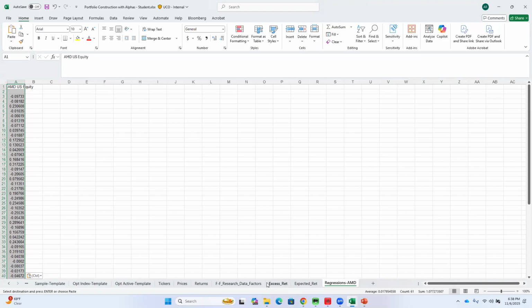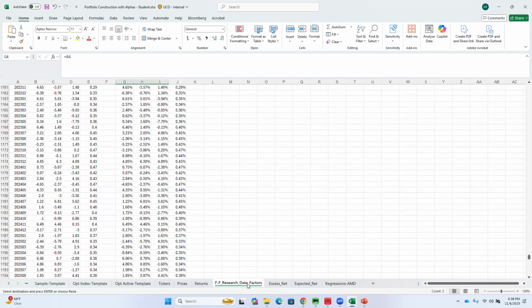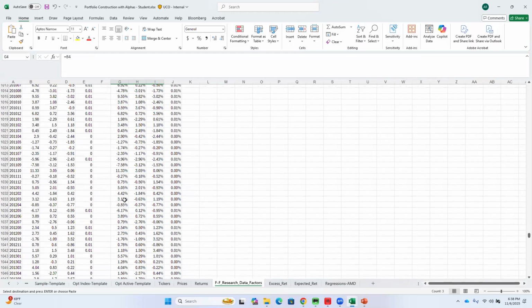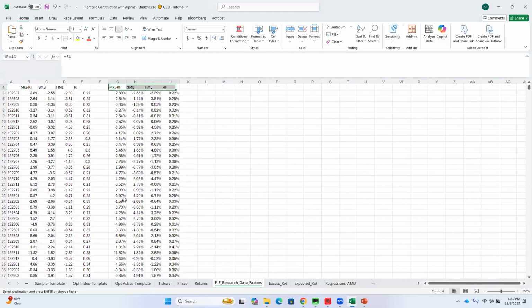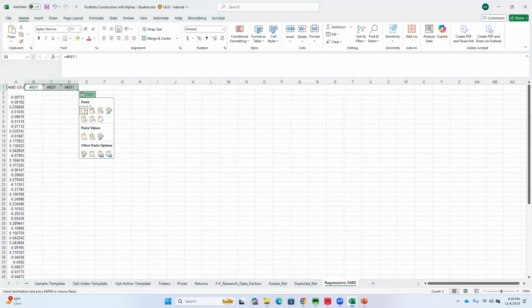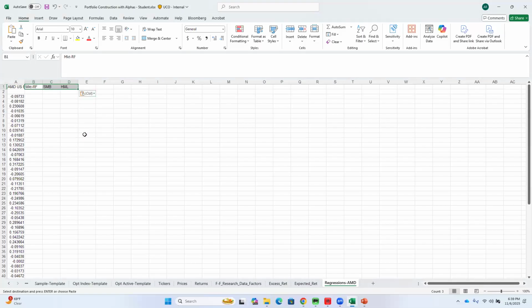Now my x is coming from this file. First, I'm going to copy the names, Control C, only the first three. Control C. And paste here, Control V as values. Copy as values. Yeah, paste as values.